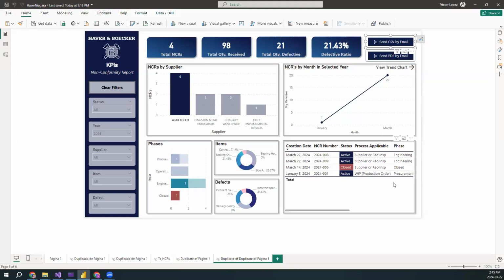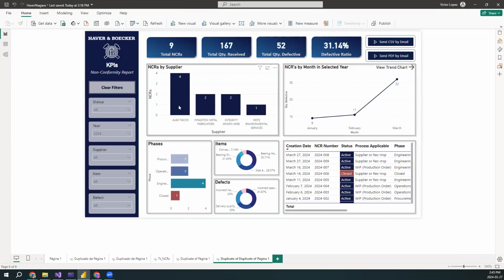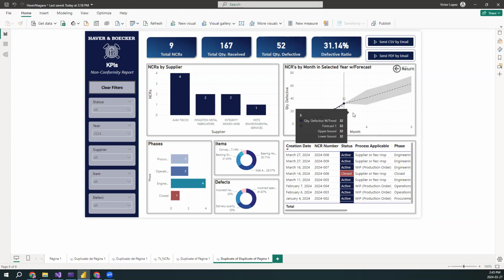Then I also wanted to use different kinds of charts. When we are using a line chart like this one, we can also use a forecast function. That's why I put here a button to view the trend chart. Here our client can see what happened. We can identify a behavior and what is going to happen if we follow the same process. From my point of view, it's really cool to use these kinds of tools.